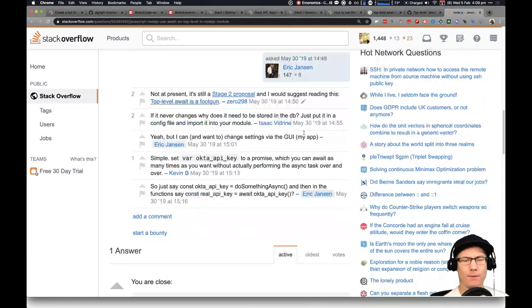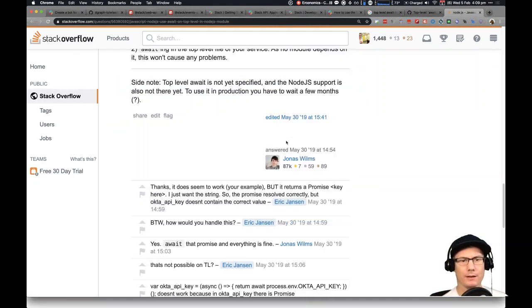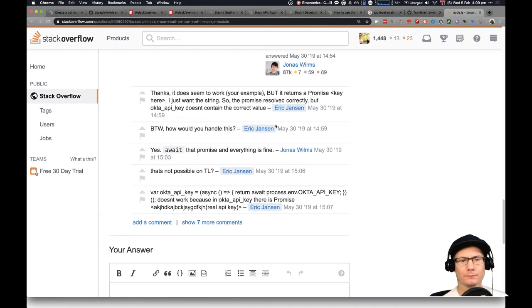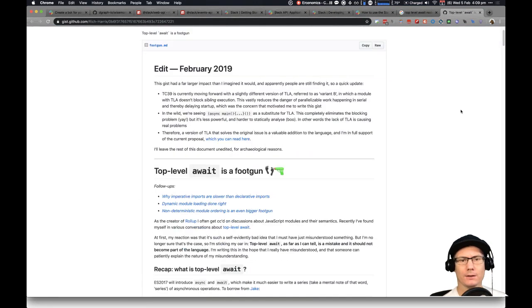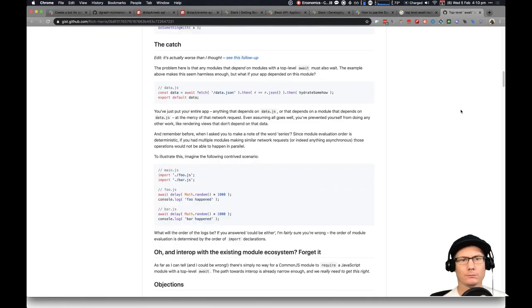Stage 2. Create a promise. Yeah. Okay. Nah, it's not possible yet. Okay, we're still living in the past here. It's a foot gun. It's worse than I thought. Here's the follow-up.